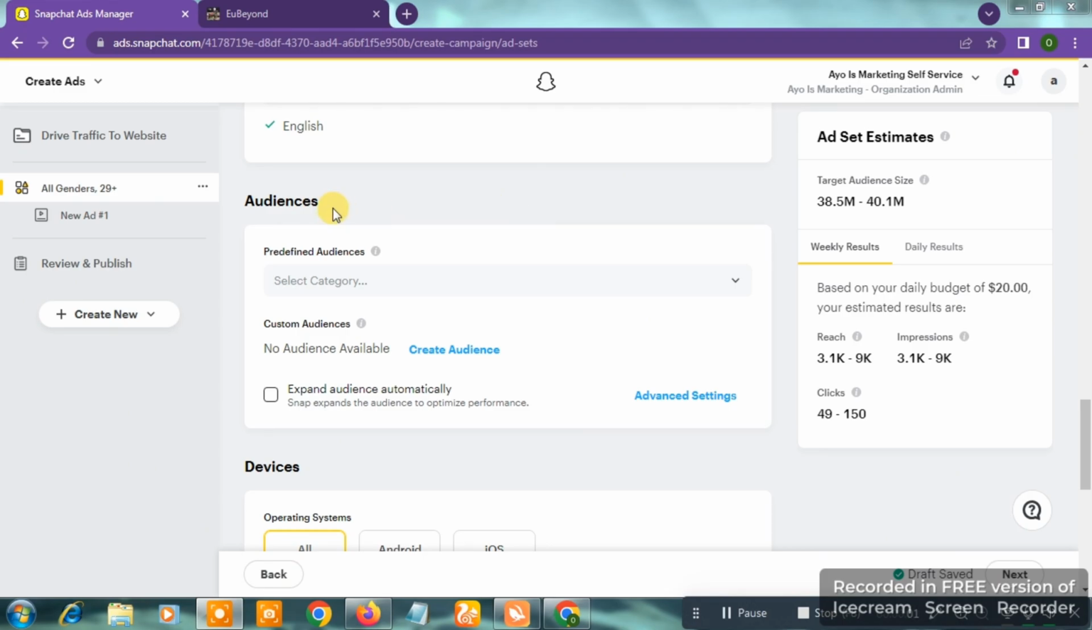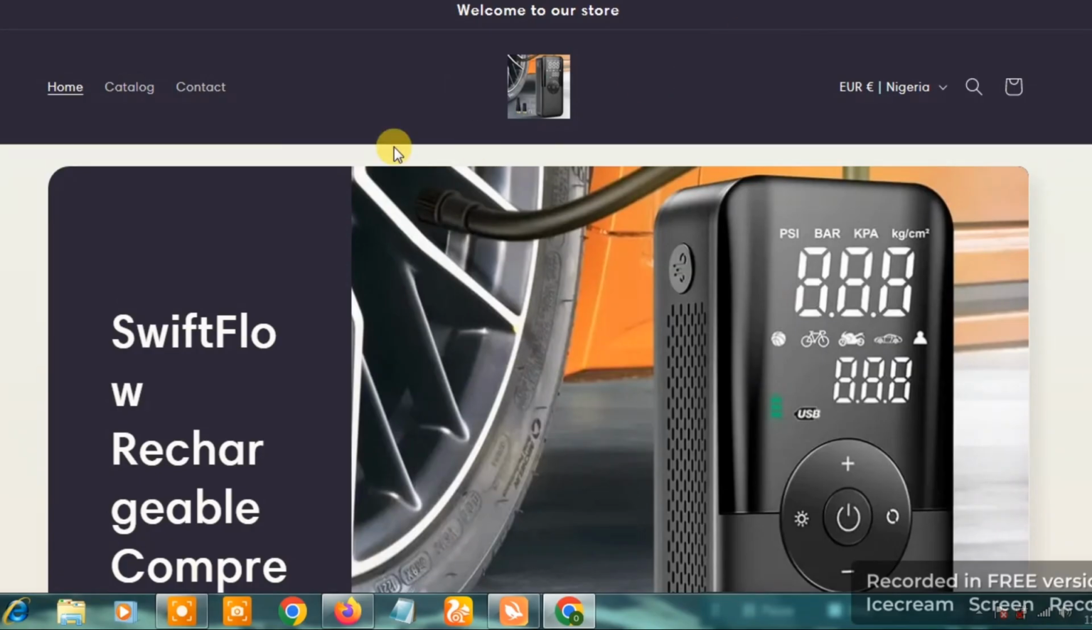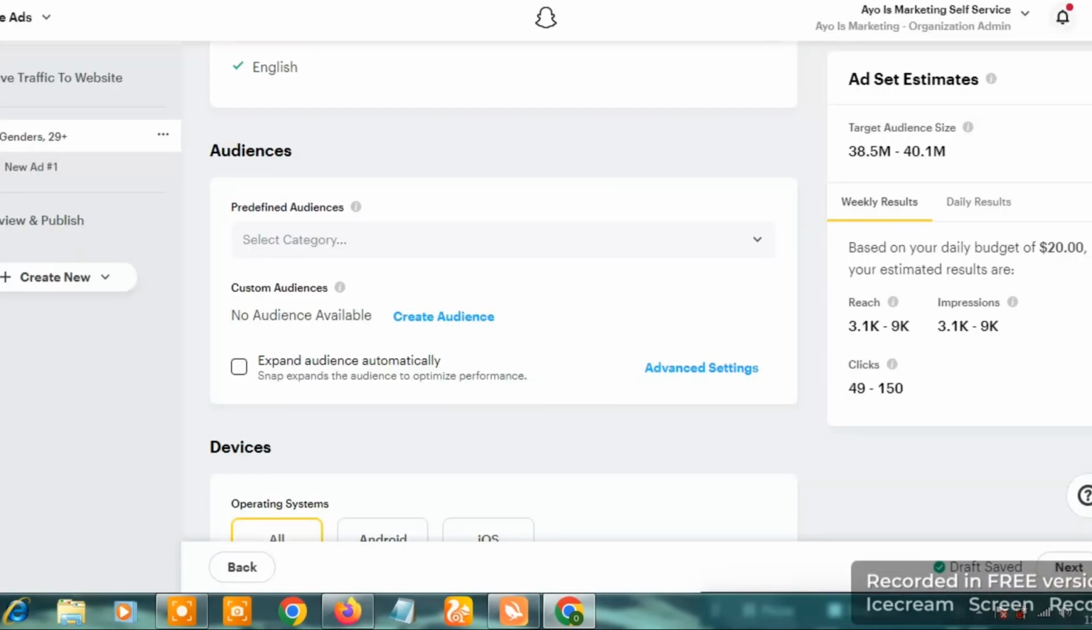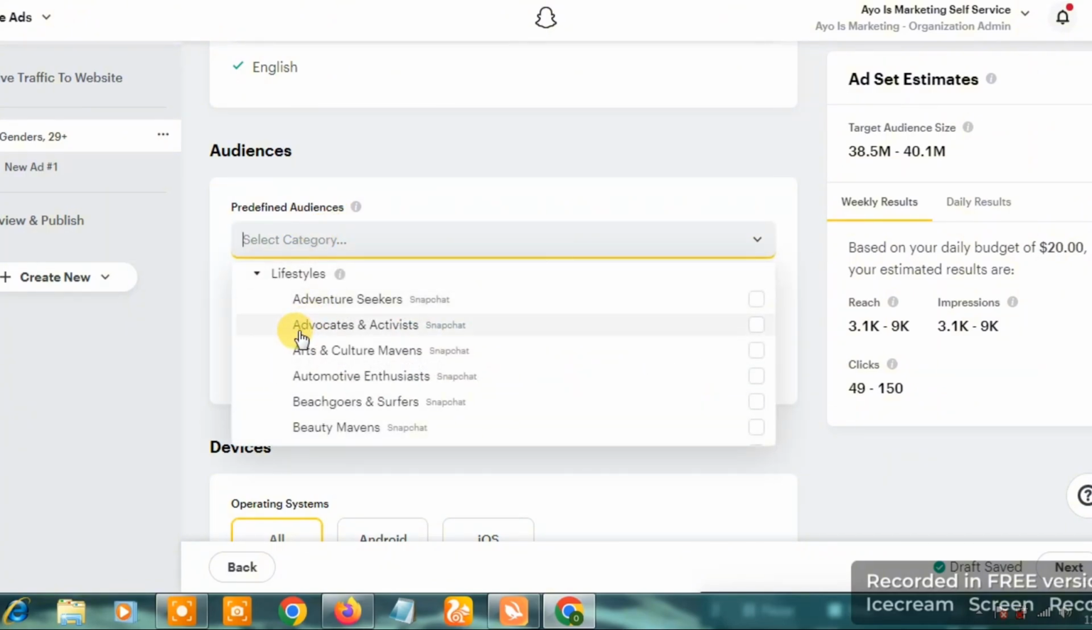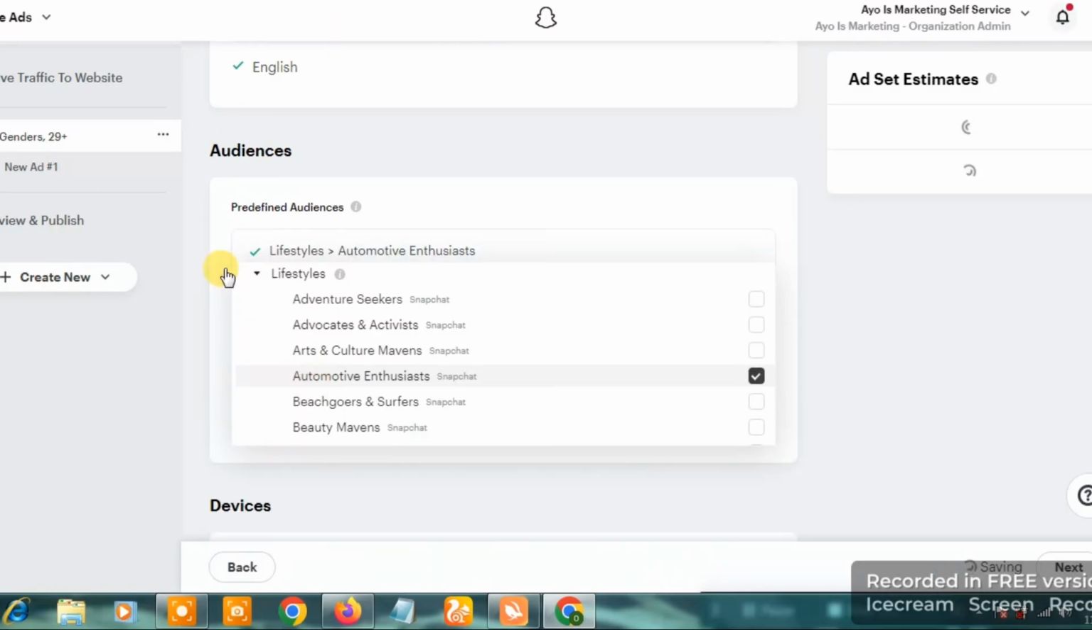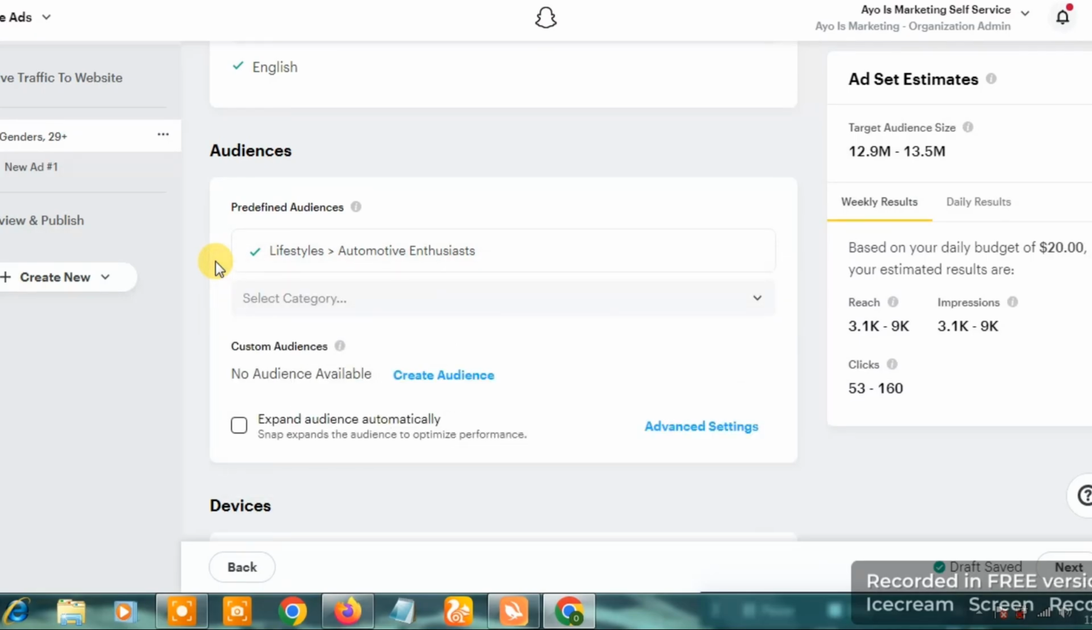For the audience, I wouldn't want to give you an example of what you are supposed to put in your audience, because your product might be different from mine. But for a demo, this product is a car tire pump, a device that can pump tires, balls and bicycle tires. So I'm going to click on this predefined audience, and I'm going to click on automotive enthusiast: people who love cars and engage with content related to cars.